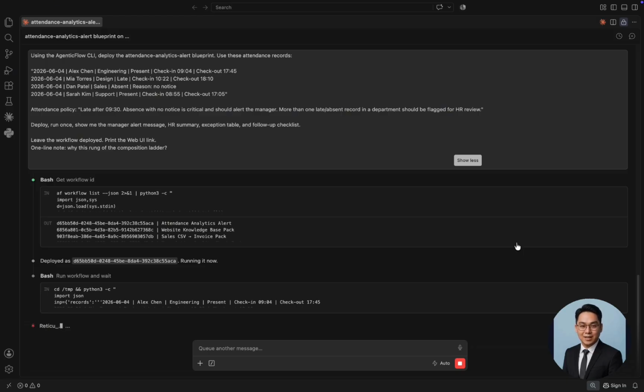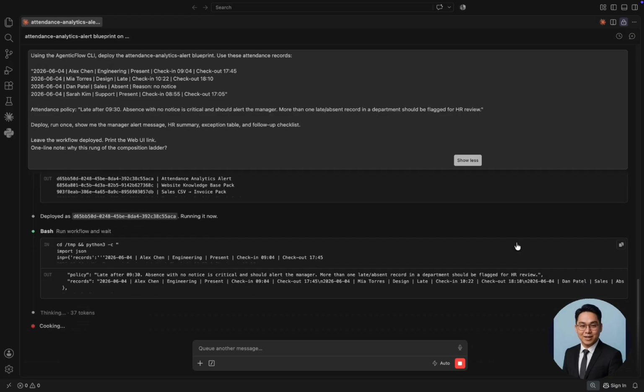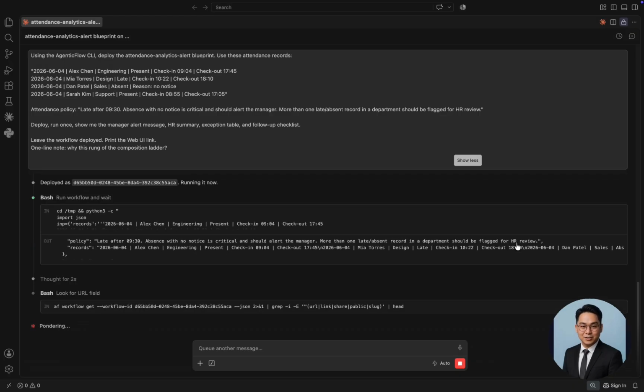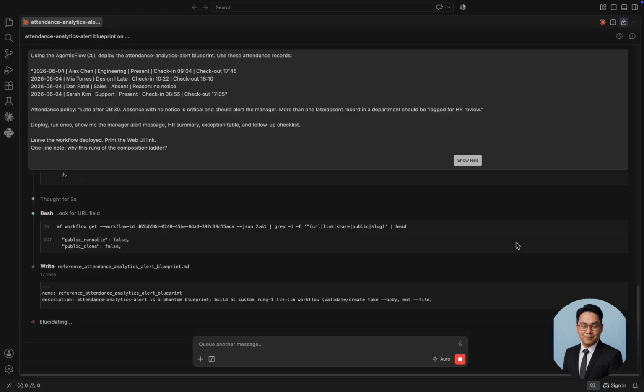Then we spell out the attendance policy in plain language. Late is anything after 9:30, an absence with no notice is critical and should alert the manager, and more than one late or absent record in a single department should be flagged for HR review. We then ask it to deploy the workflow, run it once, and show us the manager alert message, the HR summary, an exception table, and a follow-up checklist.